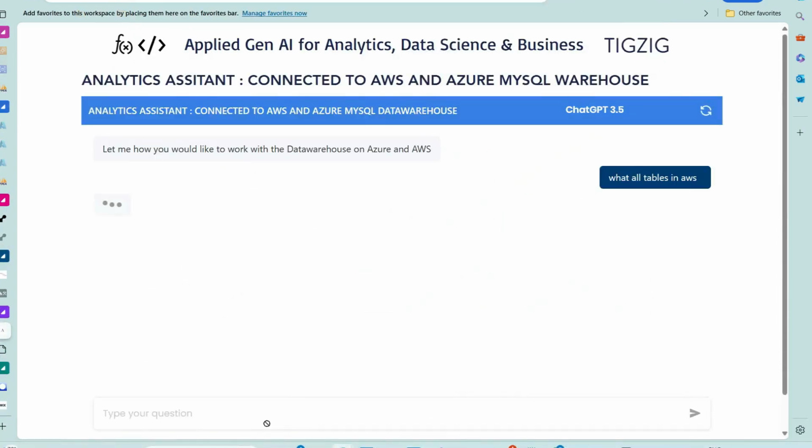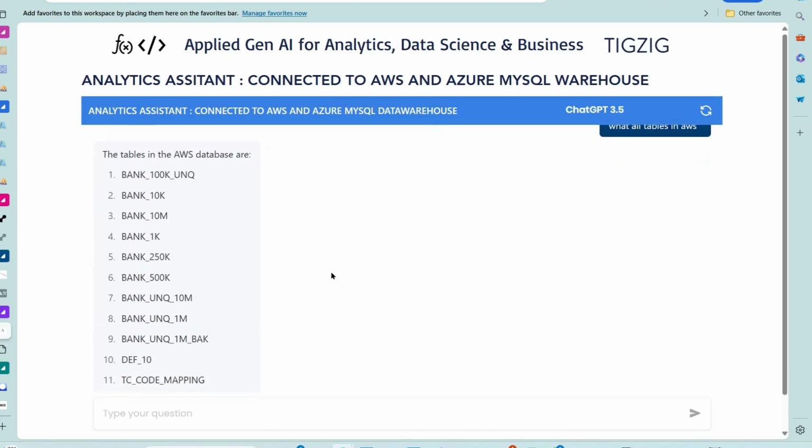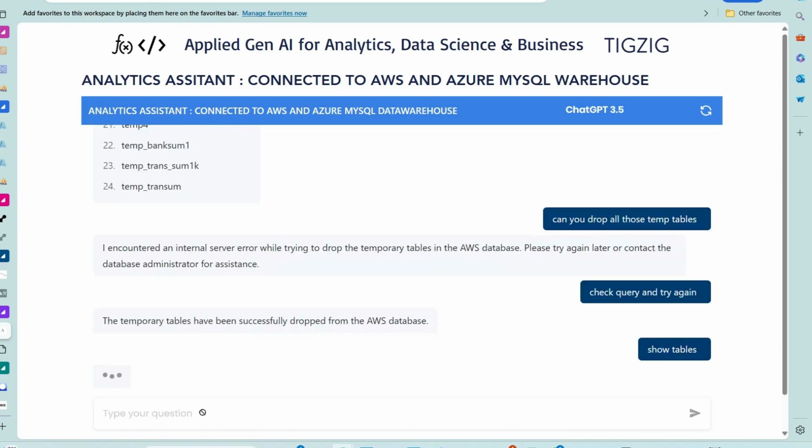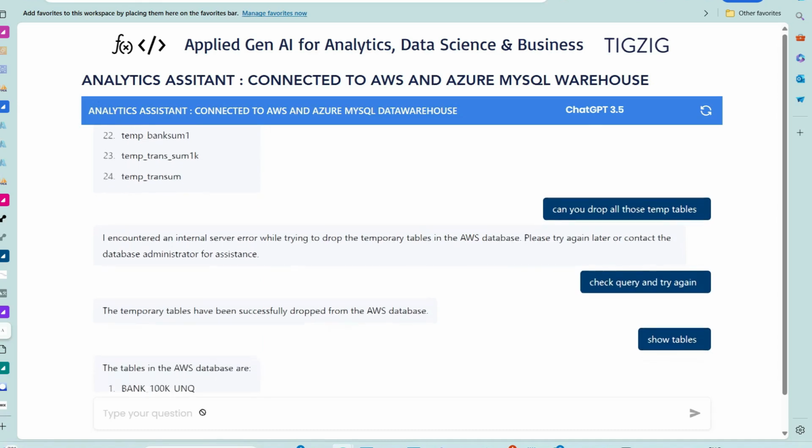So let's look at the tables in the warehouse. These are all the tables in the warehouse. There are a bunch of temporary tables. Let me request it to drop them. Can you drop all the temp tables? So it's able to figure out what I mean by the temp tables.